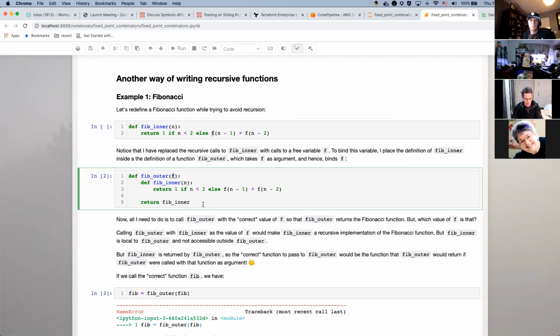So now my hope is if I just pass in the right value for f, fib_outer is going to return the Fibonacci function. So what value is that? Well, if I passed in fib_inner, then you see that fib_inner becomes the recursive definition of the Fibonacci function. But I can't call it with fib_inner because fib_inner is local to fib_outer, so I can't apply fib_outer to fib_inner. But if I call fib_outer with the function that fib_outer would return, if I call it with that function, then that would give me the recursive definition of Fibonacci.